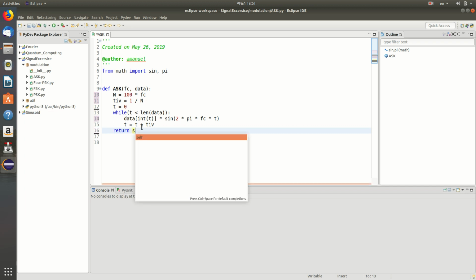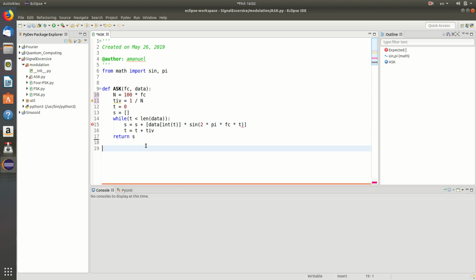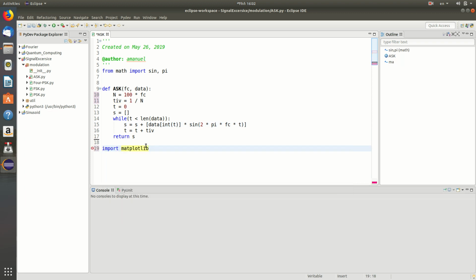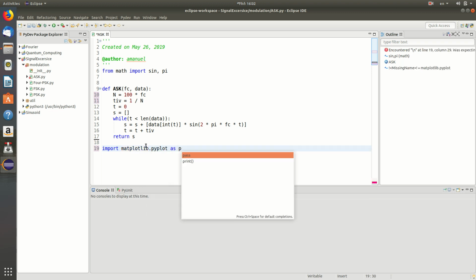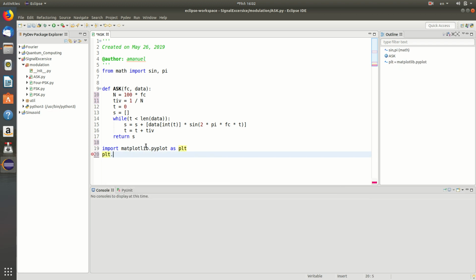So let me return another variable. That variable is an array. This is just for the purpose of plotting a graph by collecting the sampled values. And I'm going to use the matplotlib library, which is the famous one, pyplot as plt. plt.plot, I want to plot the ASK. Let me call the function.